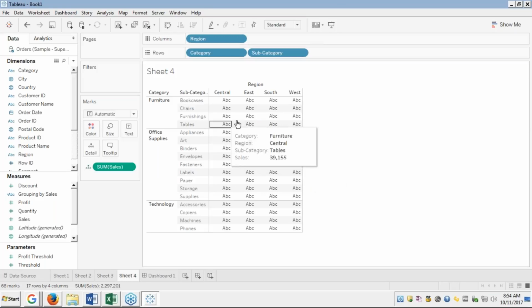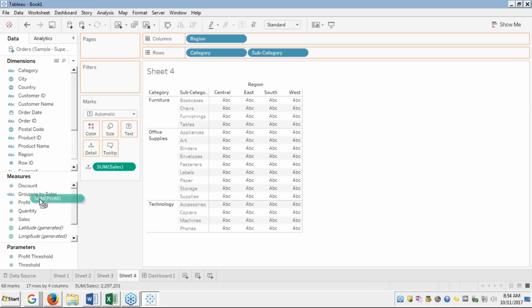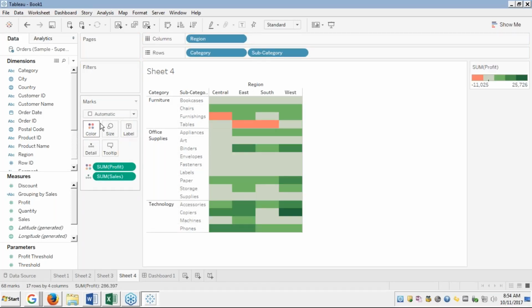But I will not be getting inside anything. Okay, so now comes the important part. This profit, what is there? I'm taking this profit and dropping it in my colors. As soon as I drop this in my colors, a heat map is automatically generated.